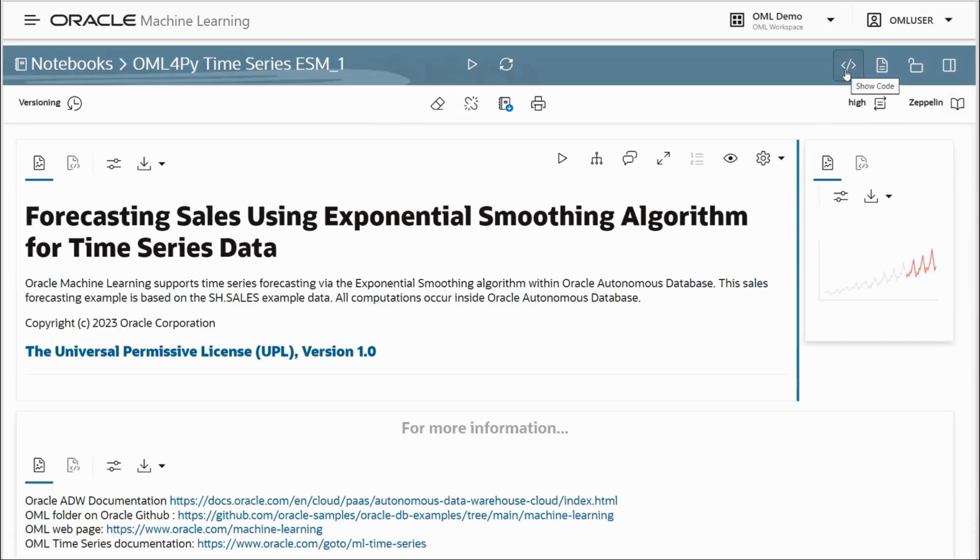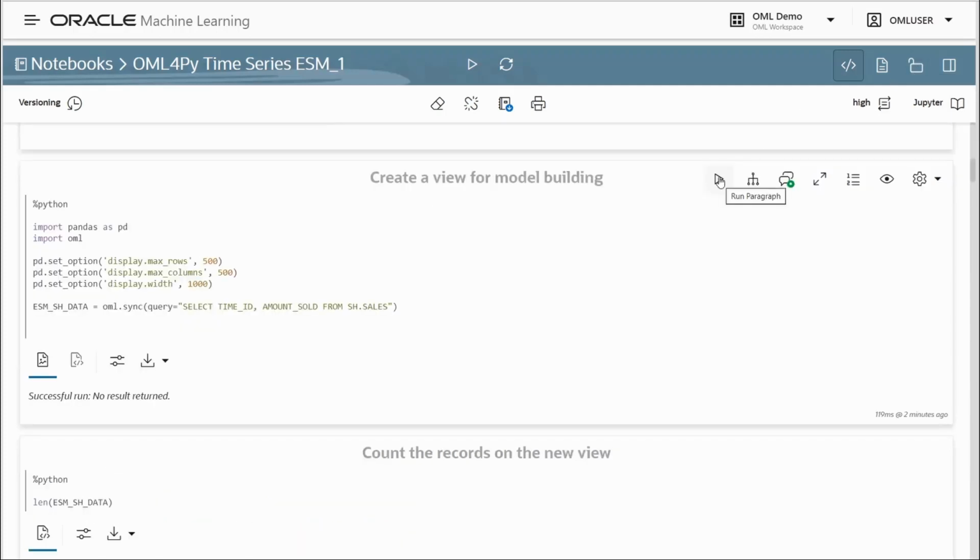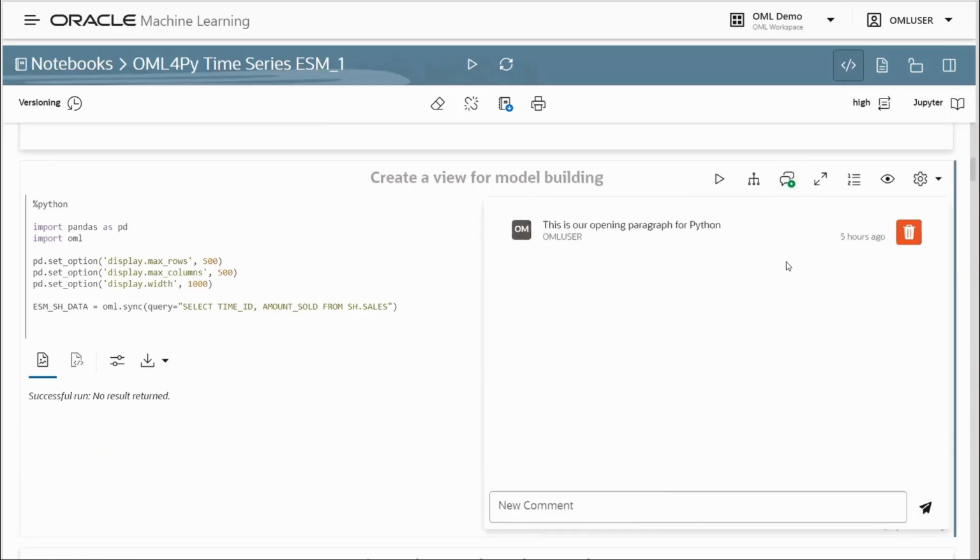Now, there are other features like showing the code across all paragraphs or hiding results. We can even enable read-only mode so that we don't accidentally modify the code or the results from the notebook. So first, we're going to run our Python paragraph that will create our Python interpreter for us. And then we can do also a couple of other things here. Here we have a comment that was made. This is our opening paragraph for Python. Other users can add comments to facilitate data science team collaboration.